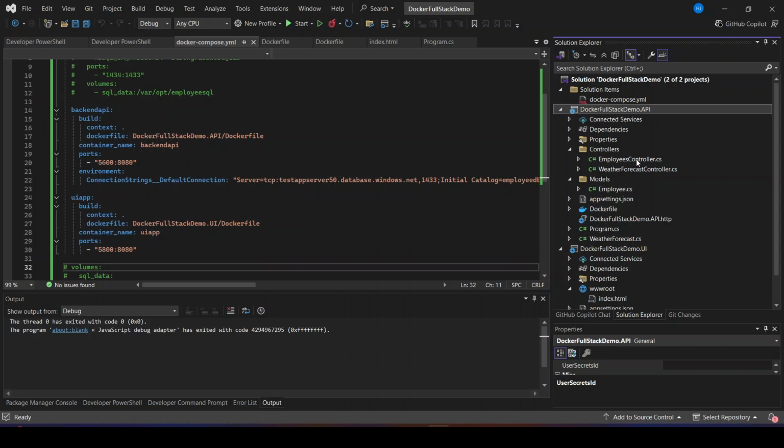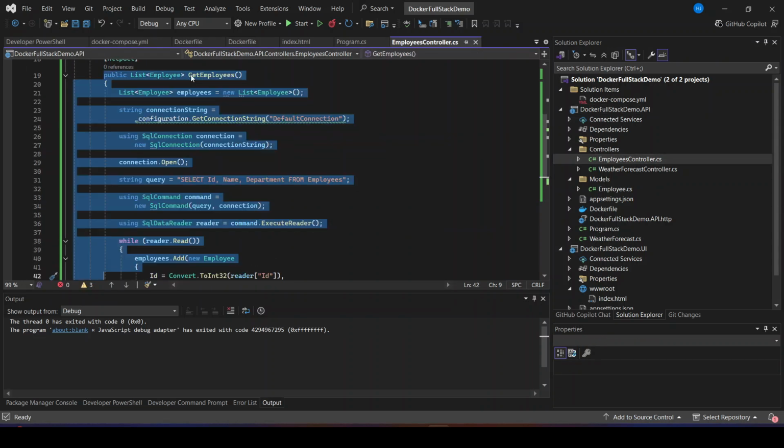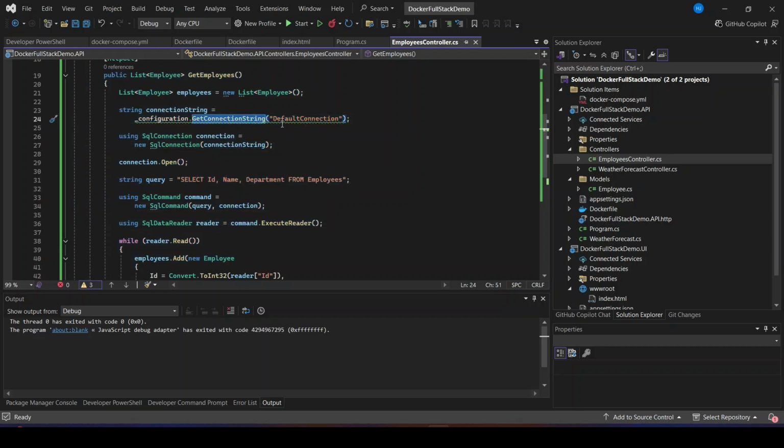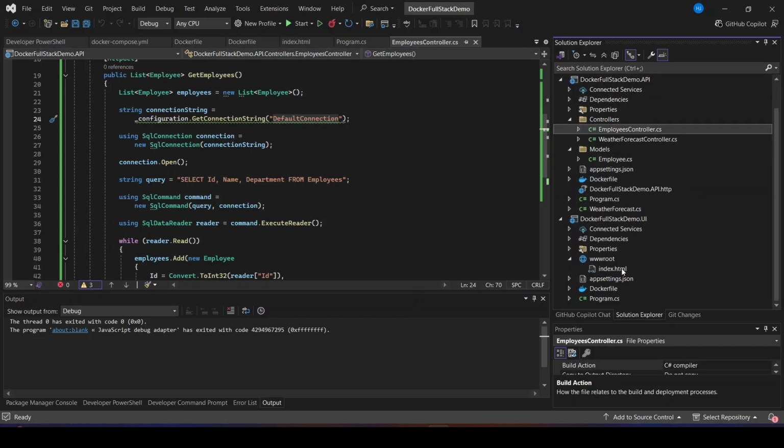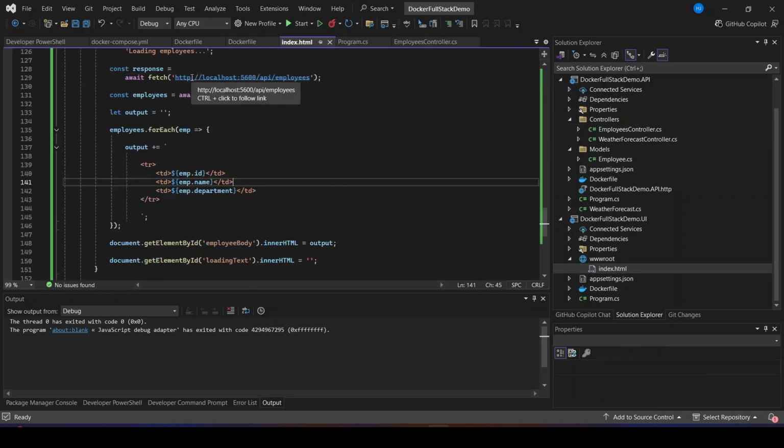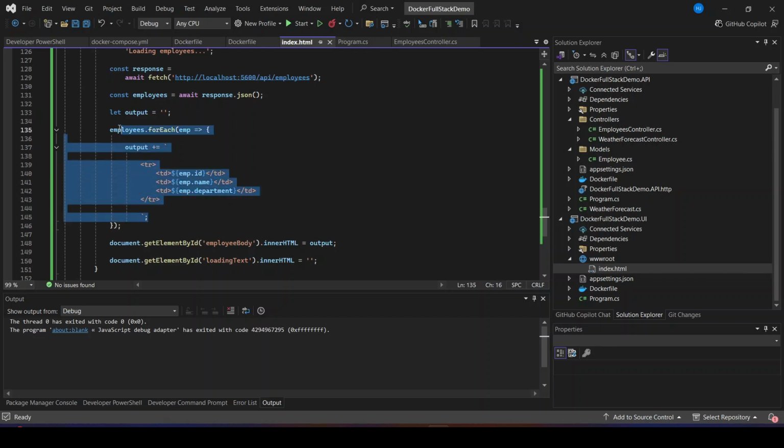Here if I open this employees controller, see this, we have the get employees method, and here we connect to the backend SQL database. We fetch ID, name, department from the employee table, and we simply return this employees data. Simple, straightforward code. Then in this solution we have another project, our UI app. Here in the UI app we have this index.html file, and at line number 129, we fetch the employees data from our backend application and display it on the UI.